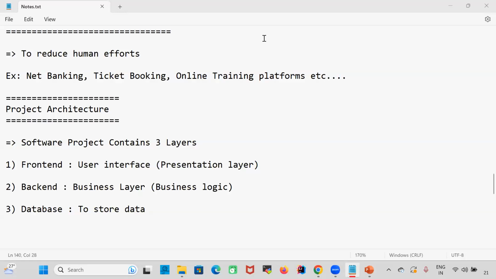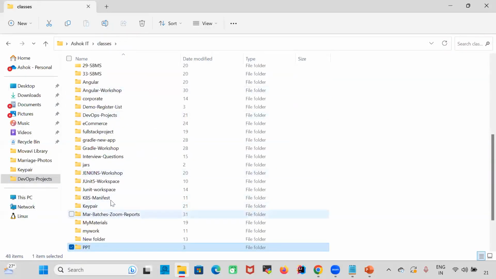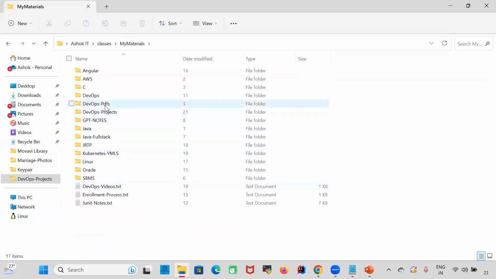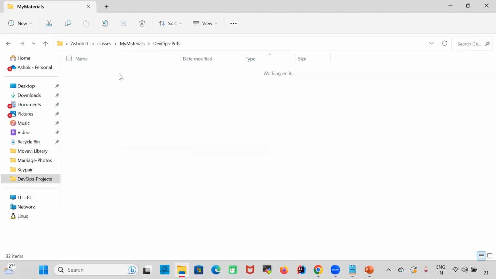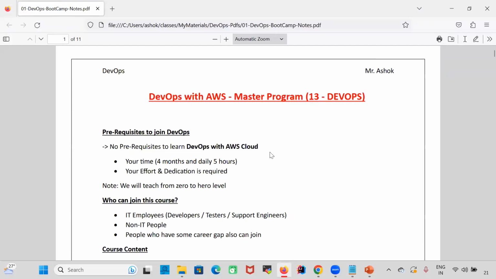Guys, you no need to write these notes. I have already prepared the materials for this. As I told you, you no need to write anything. When the class is going on, you just concentrate on the class. DevOps bootcamp material already I have prepared.